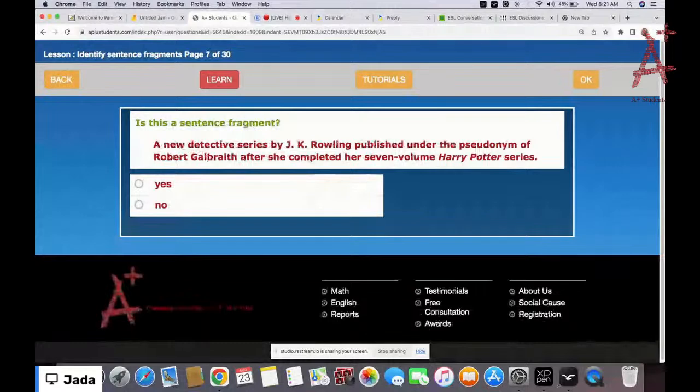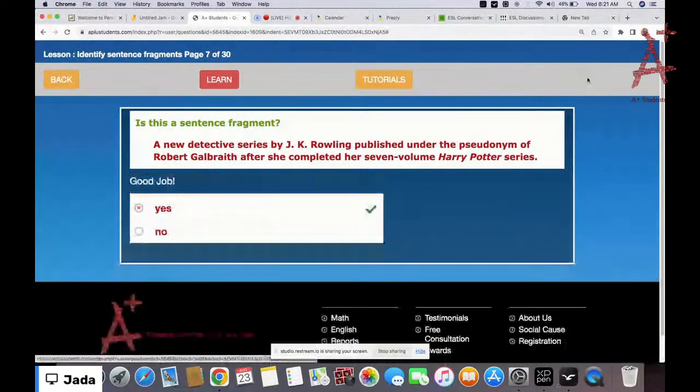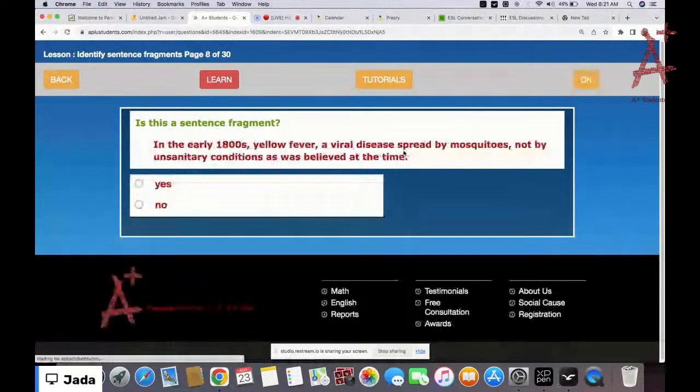So, a new detective series by J.K. Rowling, published under the pseudonym of Robert Galbraith after she completed her 7-volume Harry Potter series. So is this a sentence fragment? Yeah, it's a sentence fragment because that sentence is not complete. It's definitely missing something. So basically, everyone, that's how it's done.